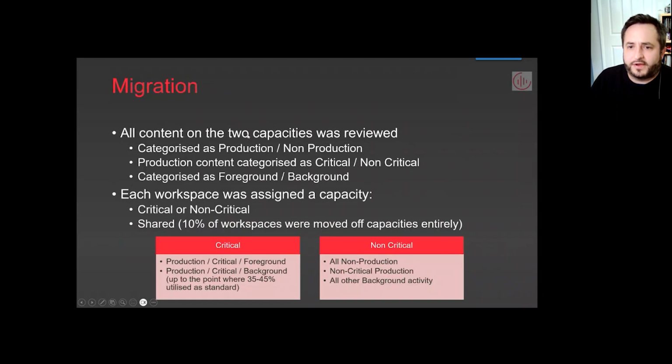And we reviewed all the content across all the capacities and categorized them as production and non-production, critical, non-critical. We worked out which workspaces were doing primarily foreground activities and which were doing primarily background activities. The reason we did that is because we wanted a reasonable split of background activity, to make sure that neither of the capacities was wholly used up by background activity with no room for foreground activities at all.